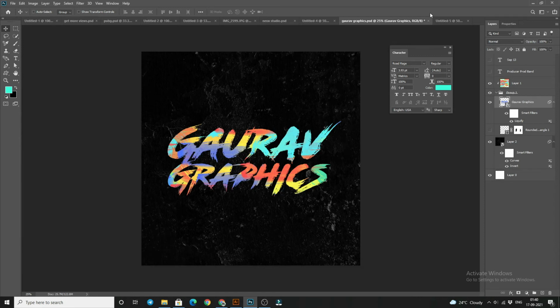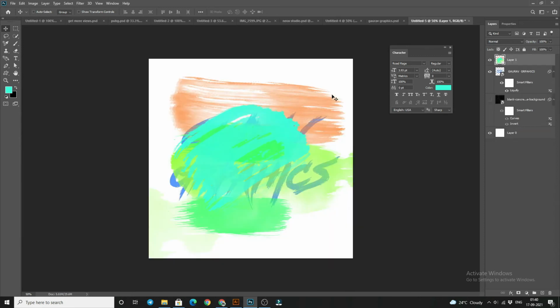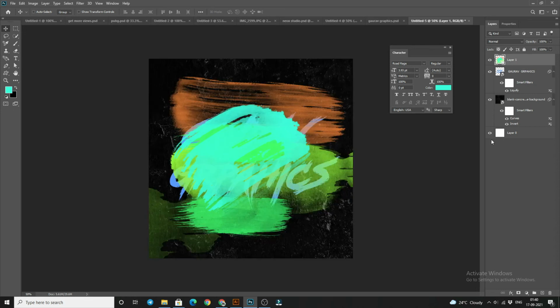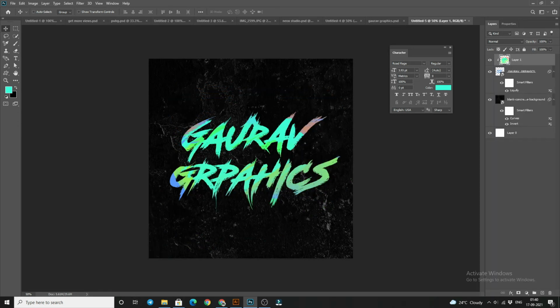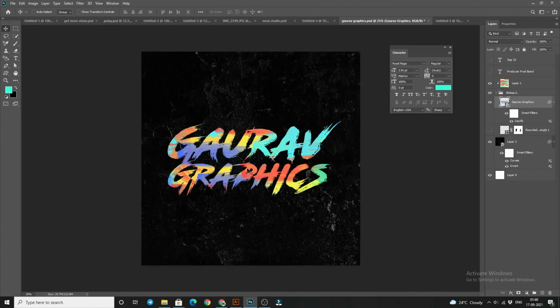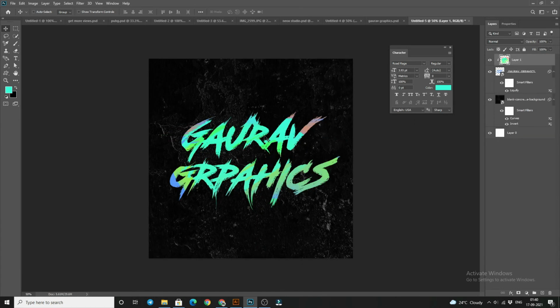Go to our new object, and now you can see that our colors layer is above the text layer. So select the colors layer, and first make all the layers visible. Now right-click your mouse and make it a clipping mask. So guys, you can see that this is our text which I had applied in this image. You can adjust it, and you can make it by clicking the brushes again and again.